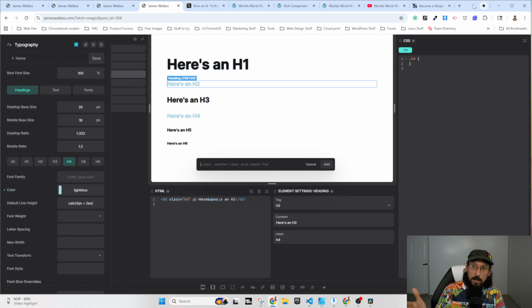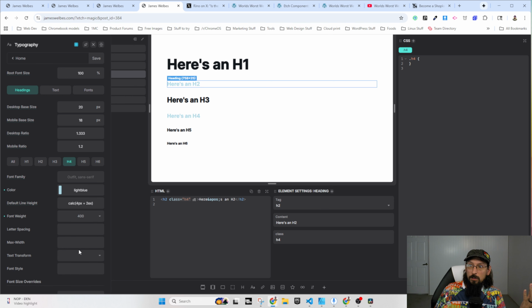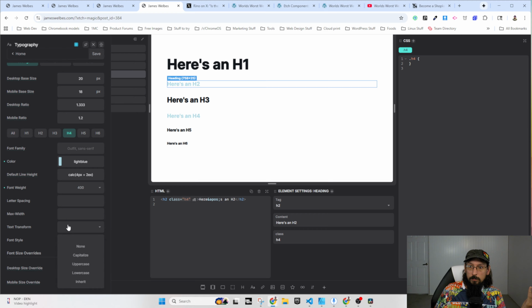I don't have to do that with my solution. All I have to do, I come in here, I do whatever I want to my H4, and it automatically applies to that H2. Right? So yeah, my solution is better, it's easier, it's faster. I don't know what else to say.